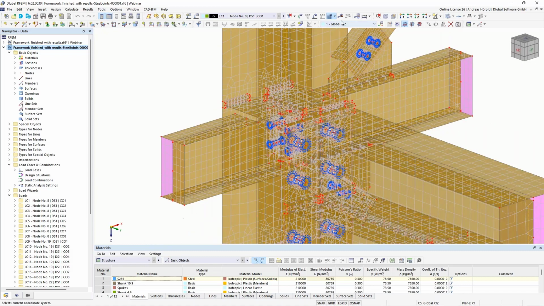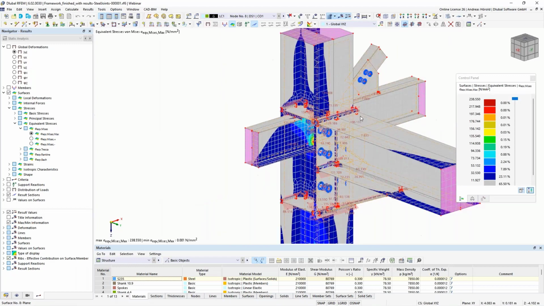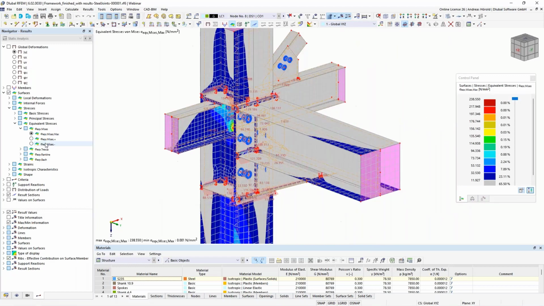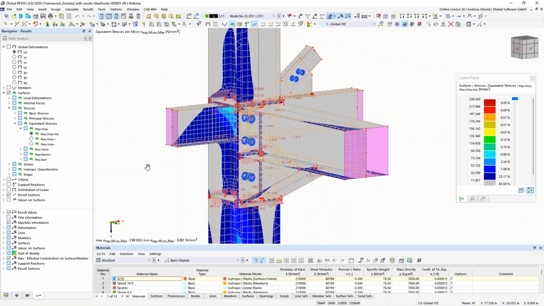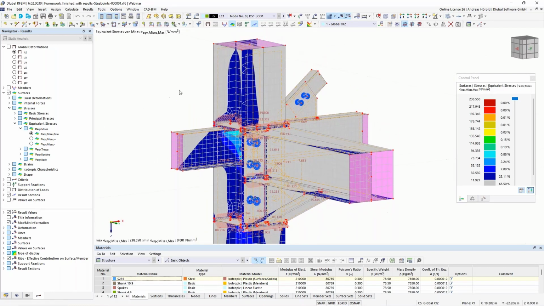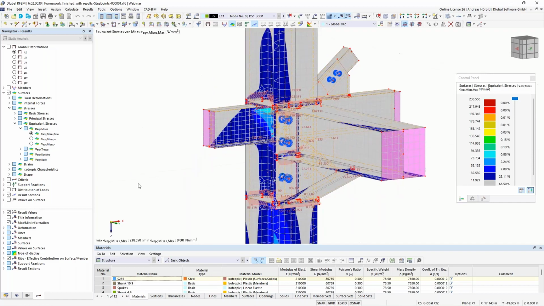Okay, then we can also take a look at the results on the surfaces. For example, here surfaces equivalent stresses, the sigma max Mises. Okay, and you can add dimensions here, and print it in the printout report. Okay, did I forget anything? Well, I think no. Okay, that should be all for this connection.